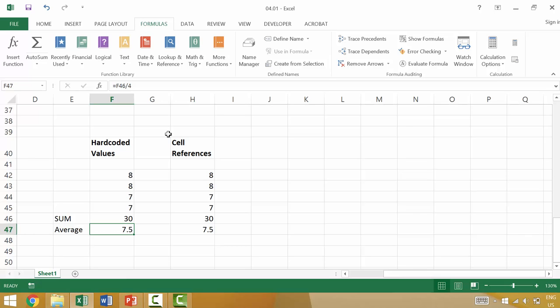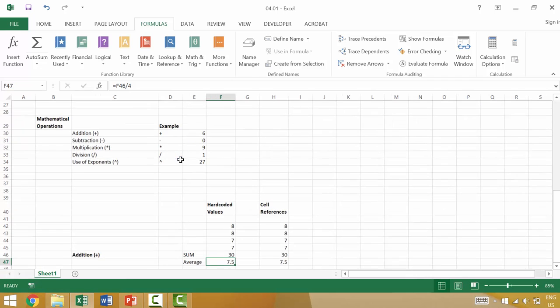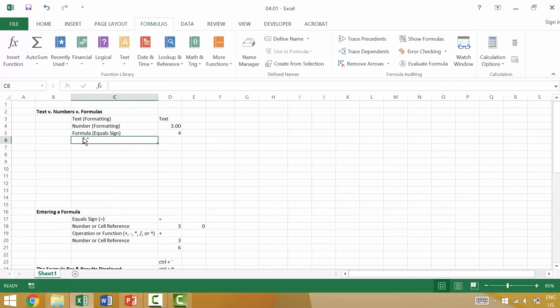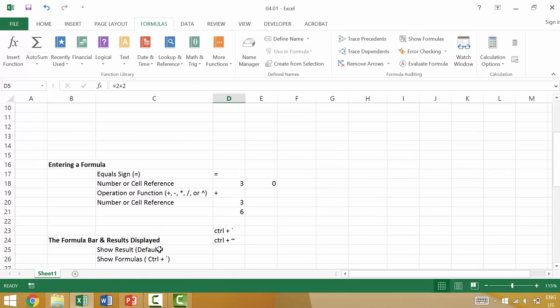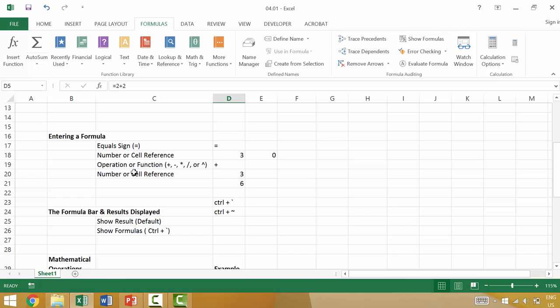So in this video, we covered what might be thought of as a lot of information, but the key components to remember here were that there are 3 common types of information that we'll put into Excel. First is text, which is left justified. The second is numbers, which is often right justified. And the third is formulas, which essentially will give us a number. Therefore, it's right justified.